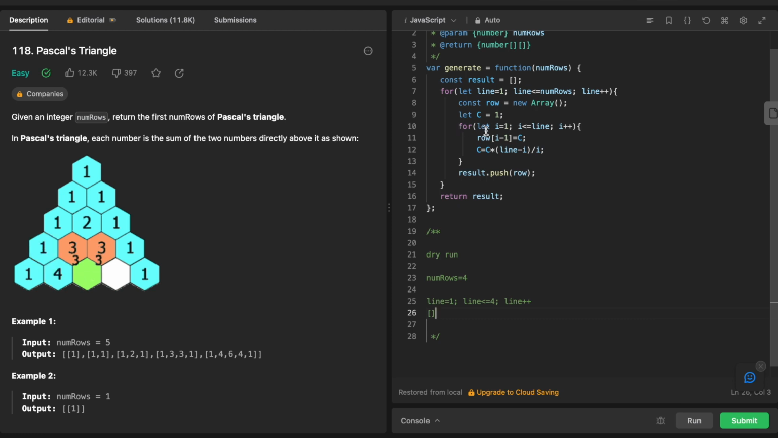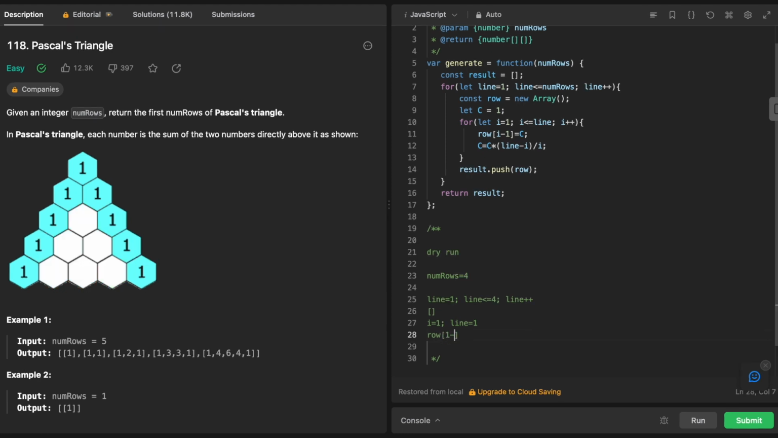Now for the next for loop, I will be starting from 1 and will be running up to line. Okay. Now for this one, the line is equal to 1. It will just run for one time. Now here next, I have set the row as I minus 1. I is 1 now, so it will be 1 minus 1, that will be the 0th index. So for row value 0, it will be setting to C, that is 1. Okay. Row value 0 is 1.